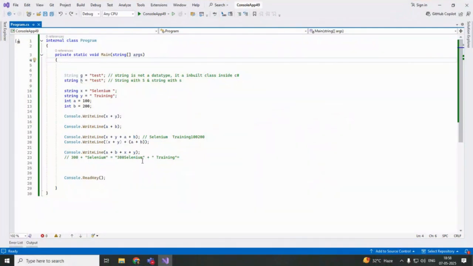So I have asked you about the difference between string with capital S and string with small s. Yeah, string with small s we use for declaring variables, whereas string with capital S is the inbuilt class in C Sharp where we deal with the different types of strings.